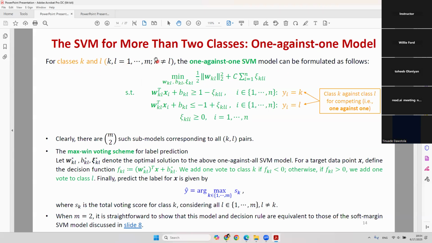So K and L are both elements here, from one versus two, one versus three, one versus four. Be careful, I'm saying pair. So one versus three is equivalent to three versus one. You don't have to compute one versus three one time and then solve the model for three versus one another time. No, they're the same thing. So how many such pairs do we have? Totally M classes, we choose two. So we have M choose two such submodels for all these KL pairs.